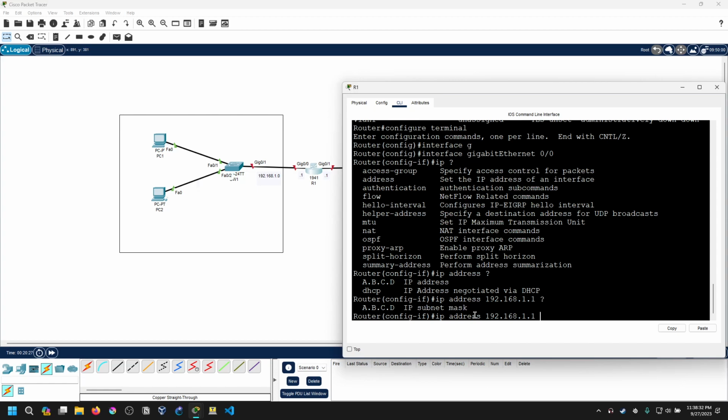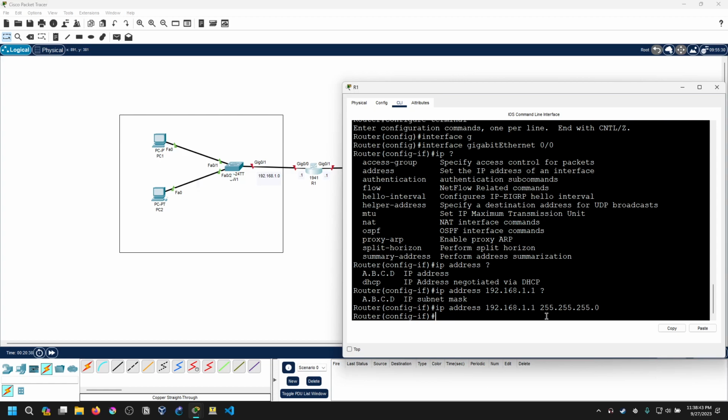192.168.1.1, question mark. Now we're going to have to put the subnet mask. You'll learn this later on, but the subnet mask is 255.255.255.0. And once we enter it, it should go through, no problems whatsoever.